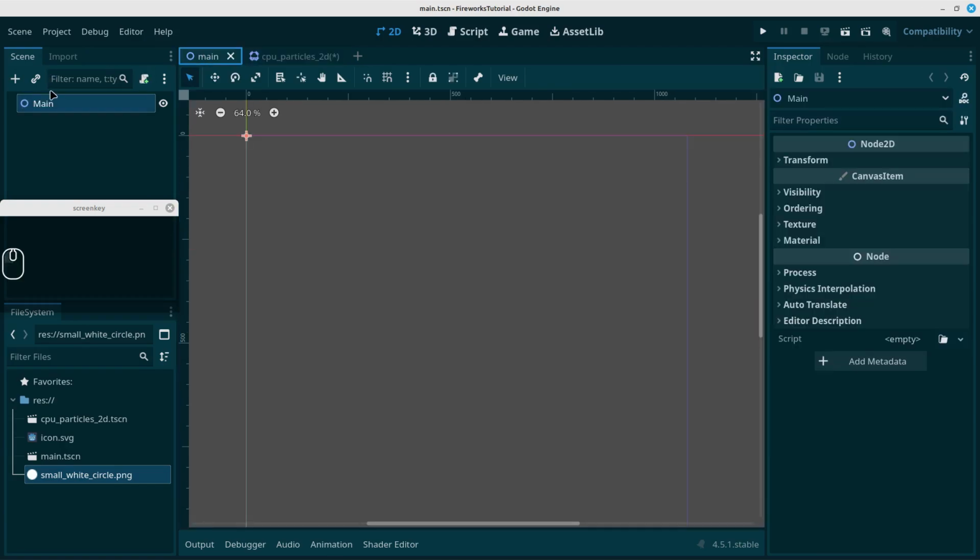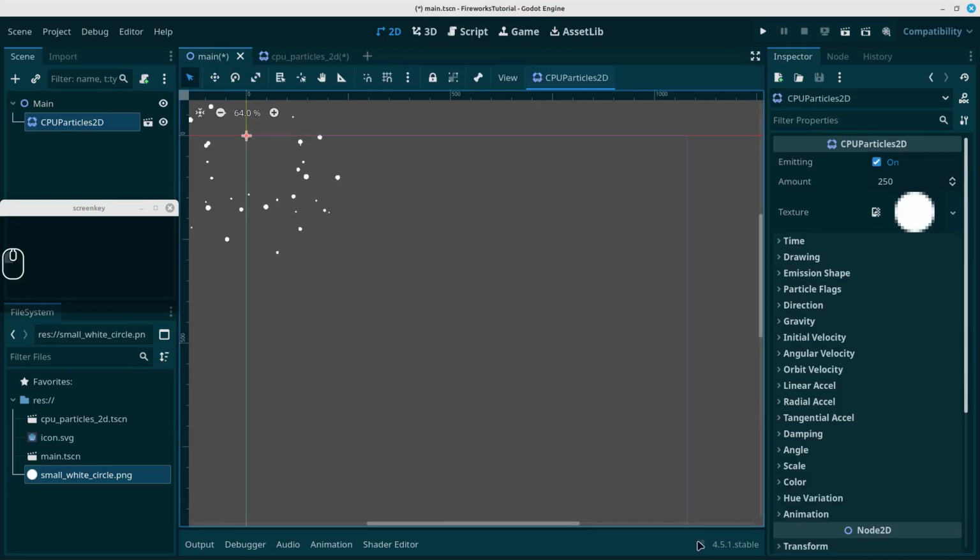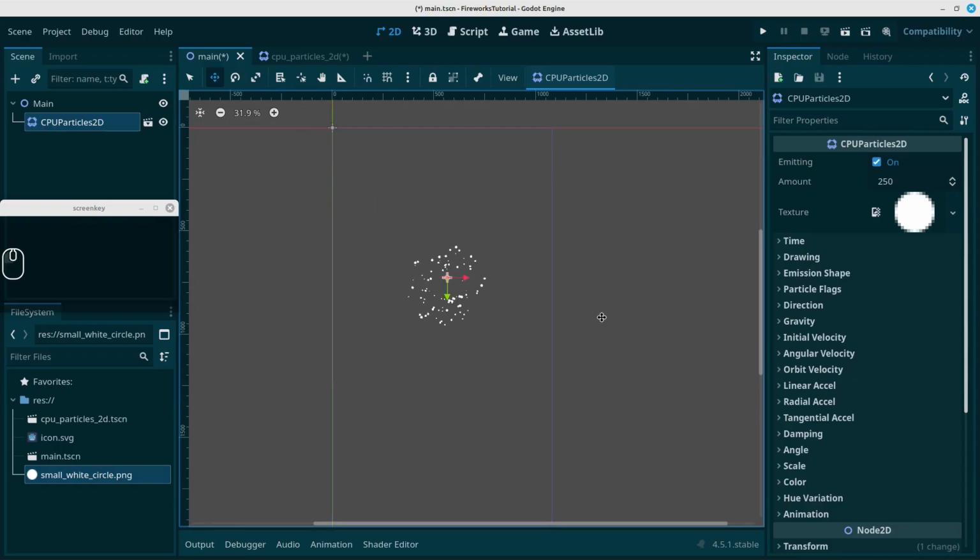Let's go into main, and we can link the fireworks, and let's just move this somewhere where we can see it. So that's basically how it's going to look, and I think that's looking pretty good. We just need to add some colors and so on, but more or less our fireworks is done. We just have to write a script to spawn fireworks all over the screen at some interval, and to change the color.